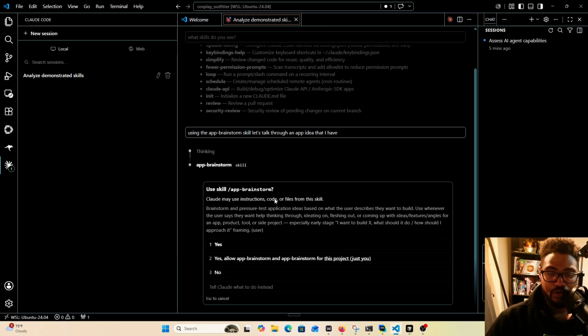Okay. So using the skill, Claude may use instructions, code, or files from the skill: brainstorm and pressure test. So this is the description of what the actual skill does. Brainstorm and pressure test application ideas based on what the user describes they want to build. Use whenever the user says they want to help think through, ideate on, flesh out, or come up with ideas, features, or angles for an app, product, tool, or side project. Especially in early stages: I want to build X. What should it do? How should it approach it? All that kind of stuff.